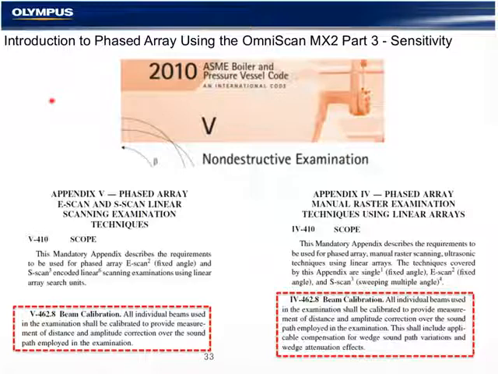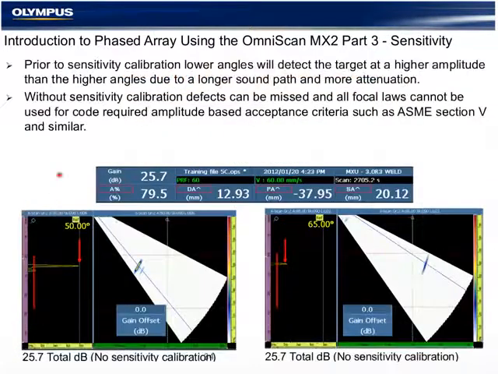The short version of that is that any A-scan we're using in our scan plan coverage requires a calibration, similar to conventional UT. Prior to sensitivity calibration, the lower angles will detect the target at a higher amplitude than the higher angles due to a longer sound path in the material and through the wedge, causing more attenuation. In other words, when I exit the setup wizard, prior to performing the calibration, at 45 or 50 degrees I have a high amplitude signal, but as I move the probe to look at the same reflector on the high angles, I'll see a much lower amplitude. So one of the first things we have to do is correct that prior to building the TCG.